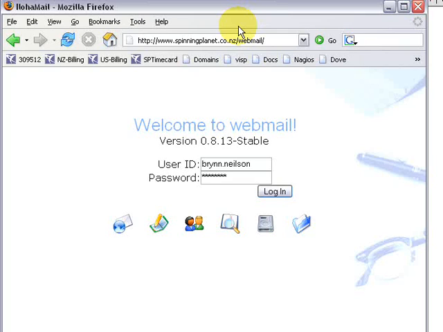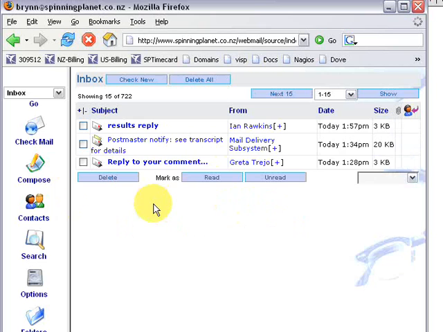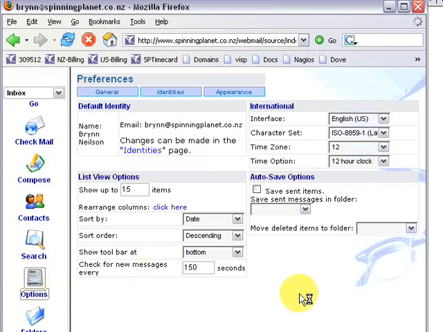office or on holiday. So all you need to do is go to your domain name, .co.nz or .com, then /webmail. And it should come up with a page like this. Then log in. And you'll actually get this if you're logging in for the very first time.